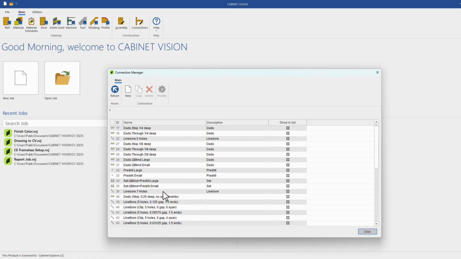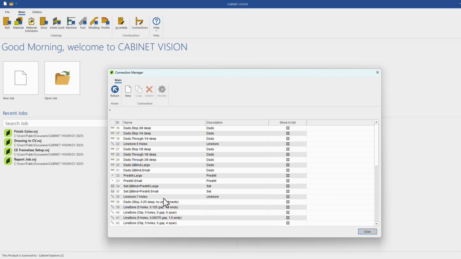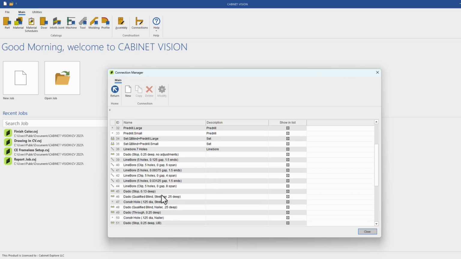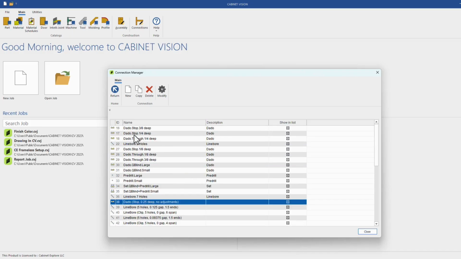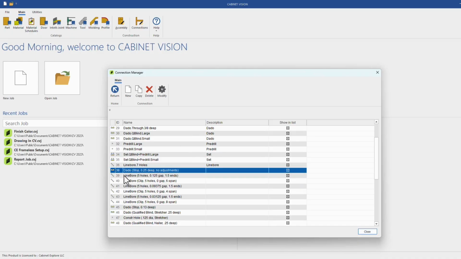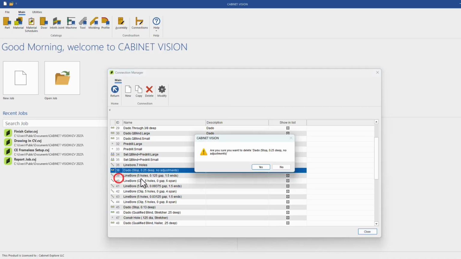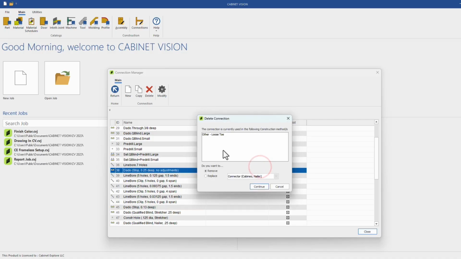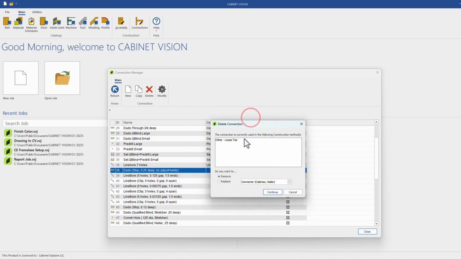Because again, I want to apply my naming standards and I want to delete anything that's unnecessary. So, number 38, for example, stop dado 1/4 inch deep. Well, I already have a stop dado. So, how should I get rid of this? If I right click and delete, it's going to say, are you sure you want to delete? And I'm going to say yes. And then it's going to say, oh, it's actually in use here on the other loose toe.